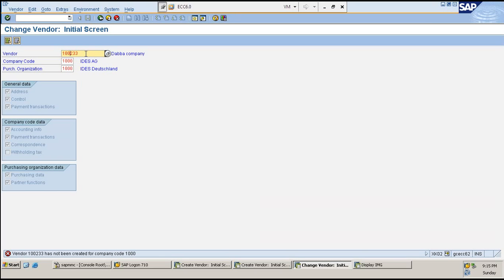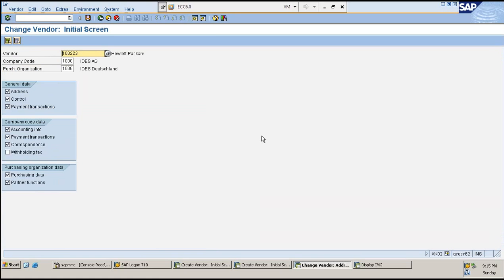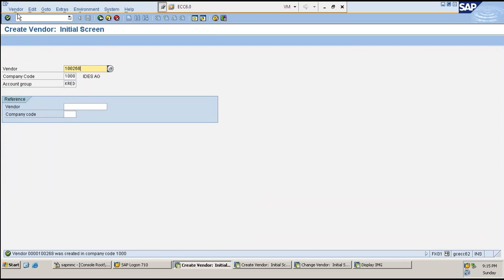223 or 233, I don't know. Let me see, 23. Yes, it's there, right? 223 is there. Correct, right? I'll go out of it. You come here.